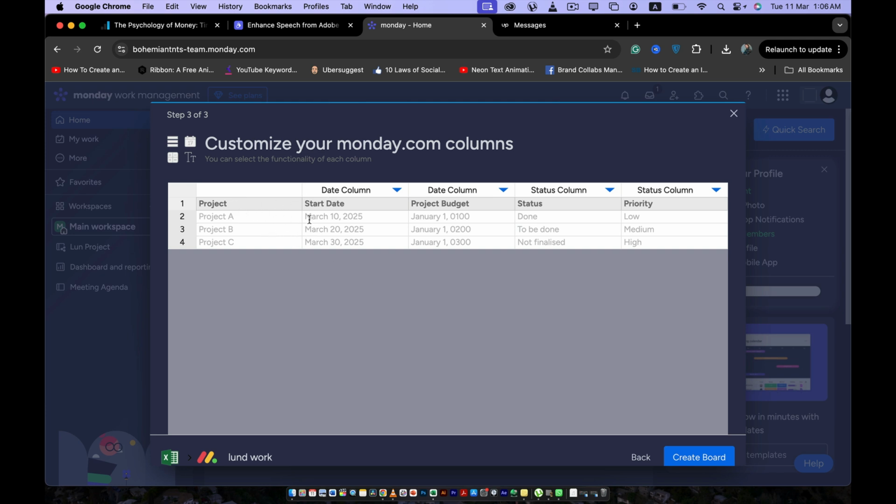Monday.com analyzed our Excel data and made an Excel type table, you can say, or spreadsheet of their own. So we're going to select it. It automatically assigned our values in order to the categories. So March, these are the dates. So date column.